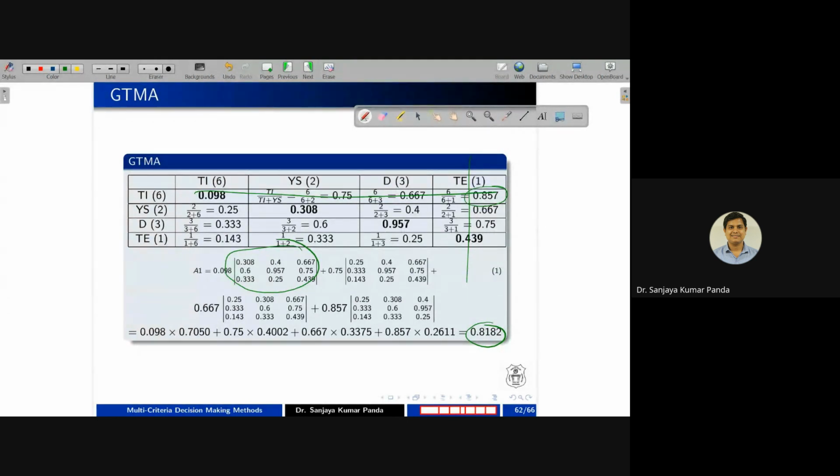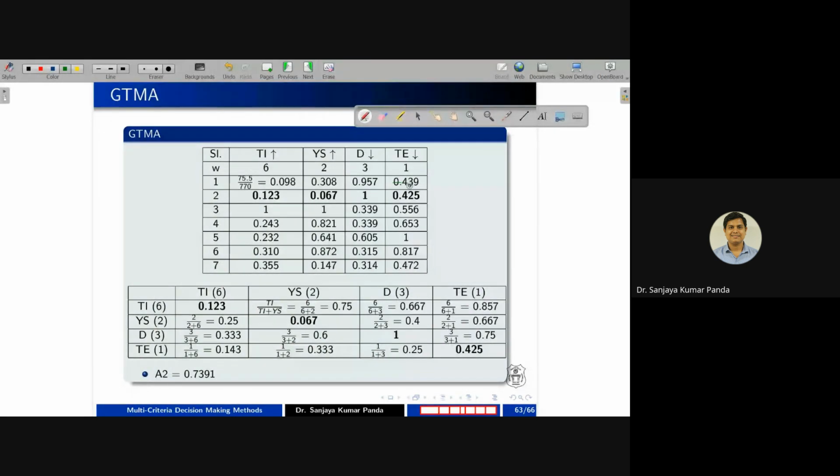Similarly, I'll take the second alternative. These are the four different values of alternative 2. I'll put alternative 2's values in the matrix and then follow the same procedure. That is 0.123. So let me write here 0.123. Then you can take 0.667, 0.4, 0.667, 0.61, 0.75, 0.333, 0.25, and 0.425.